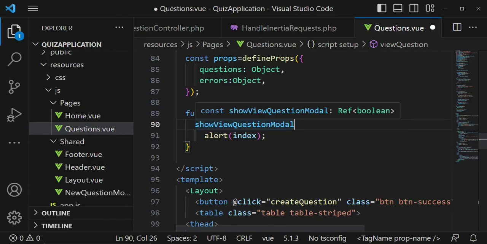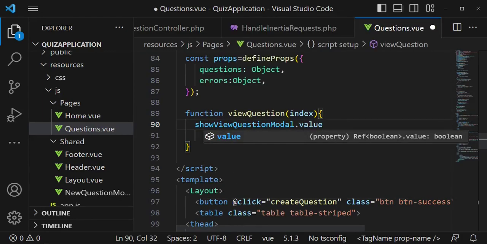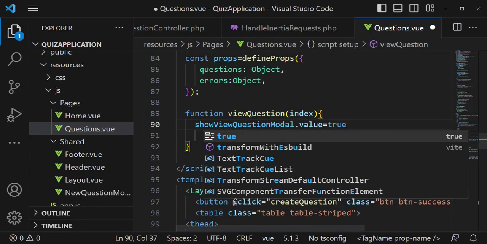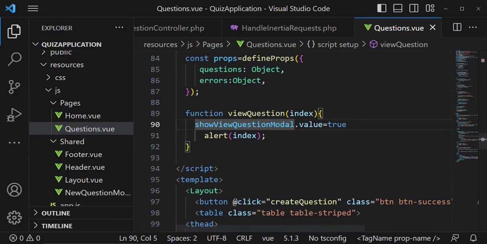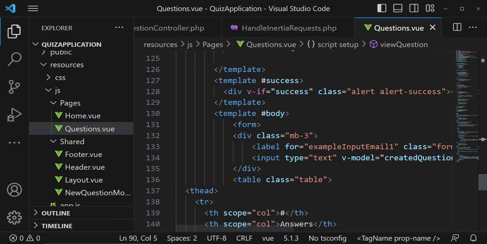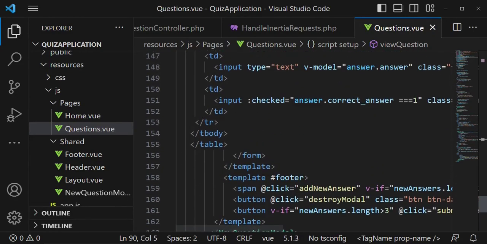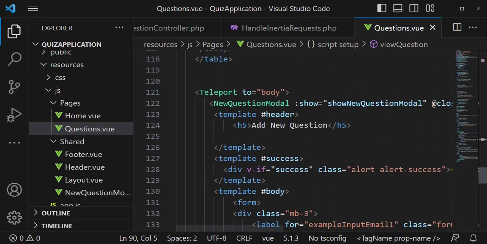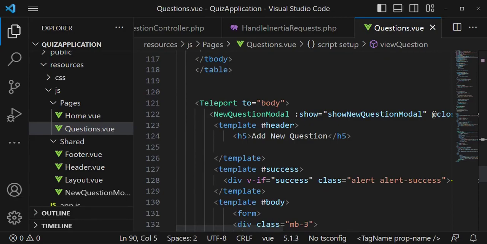So we can say show view question model dot value will now be set to true in this case, and then because there's no model with that name, I just want us, or in other words with this value, I just want us to set it down here. And what we are going to do, of course, is copy whatever it is that we have here. So in this teleport body we have new question model, so I'm still going to use the same model.